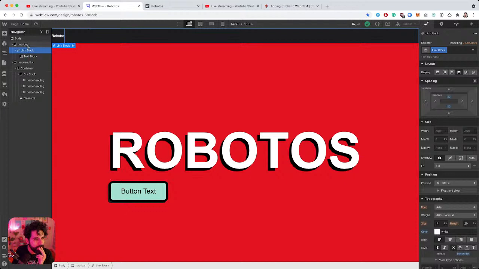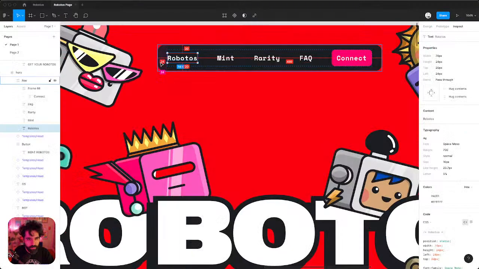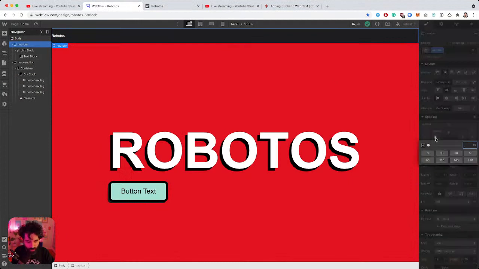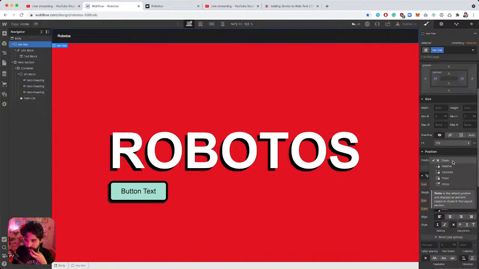And let's make the nav bar just a horizontal flex box. Let's make it centered. That way we can put a button inside. And let's add some padding around it. I think, how much are we doing? They're doing 24. So let's do 24 on the sides. And we should be good. Now we want to make it not static, but sticky.